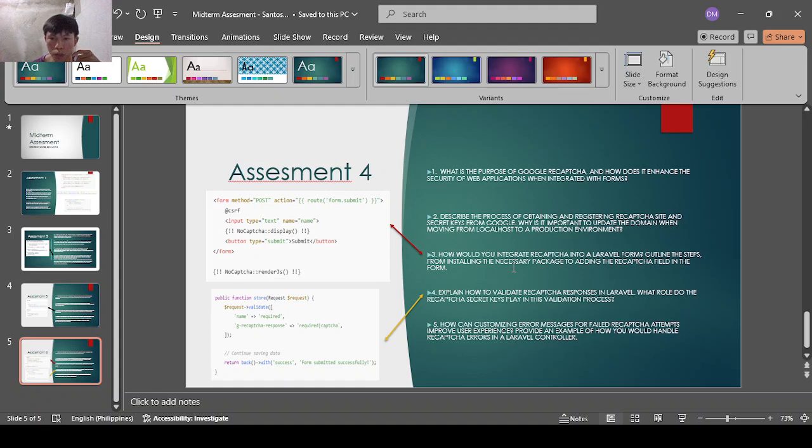Number 3. How would you integrate reCAPTCHA into a Laravel form? Outline the steps from installing the necessary package to adding the reCAPTCHA field in the form. Dito sir rin po ako nag-provide ng code. Number 4, explain how to validate reCAPTCHA responses in Laravel. What role do the reCAPTCHA secret keys play in this validation process? Ito naman si sir.